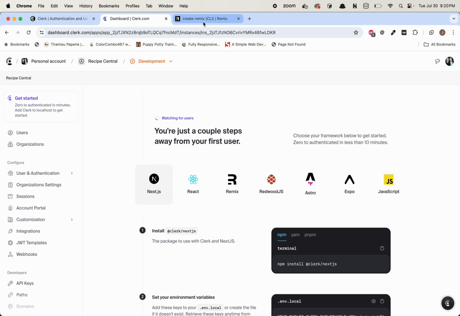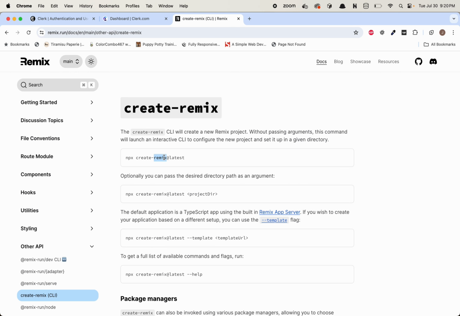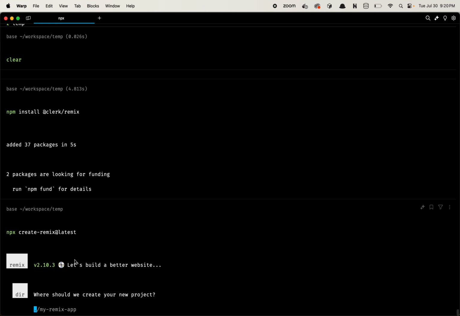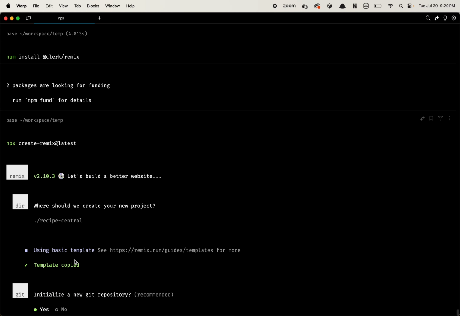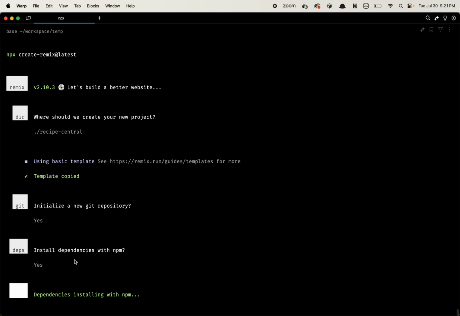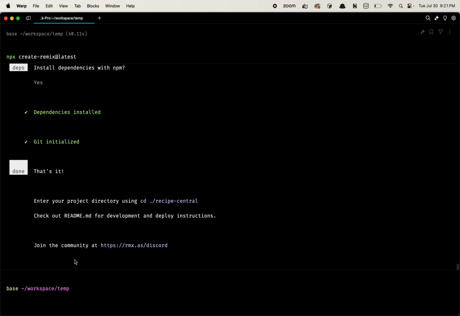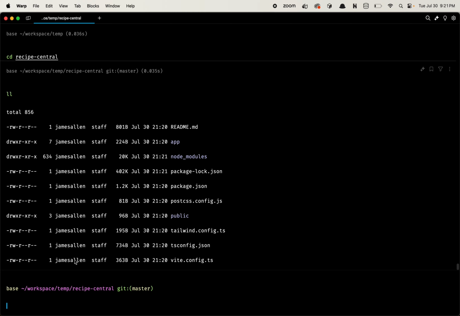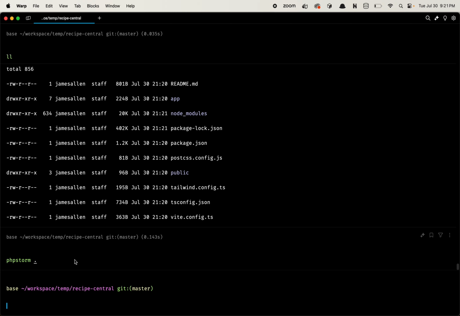And we're going to pause here for a minute. I need to create a Remix application. So we'll do this real quick. And we're going to call this Recipe Central. We can initialize a new Git repository, install dependencies. Okay. So now we're going to change into our Recipe Central and open up PHP Storm.